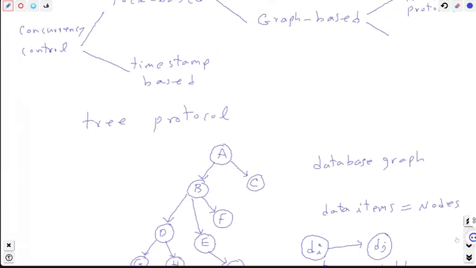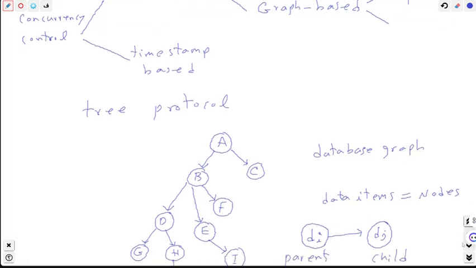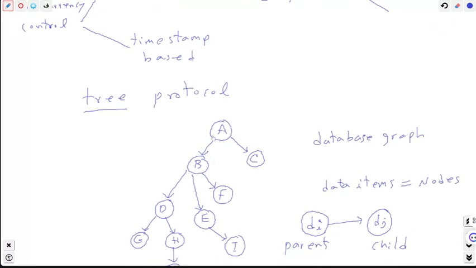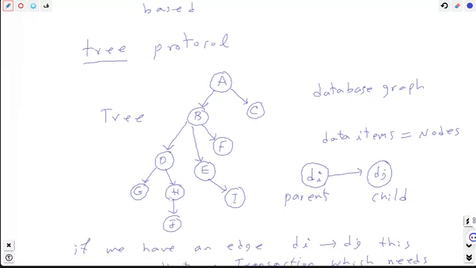In Tree protocol, the database graph is a tree. A tree is a graph which does not contain cycles. As you see, there is no cycle in this graph. So a tree is a special kind of graph. So we have a database graph, or a tree, on data items.